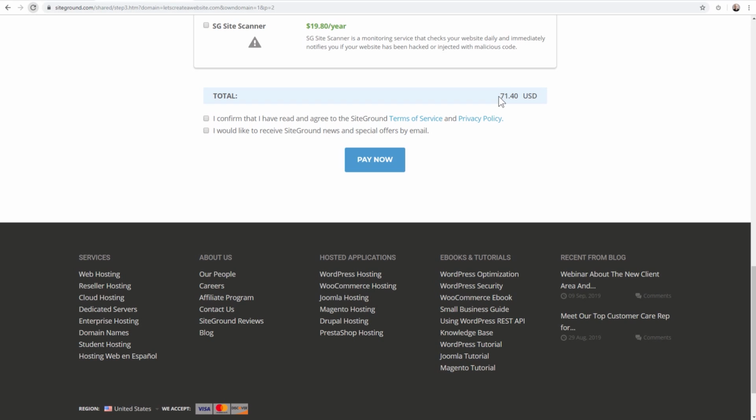And I think you'll agree, this is a really low cost to get a full year of web hosting, and especially one that's as good as SiteGround. Next, we just need to check these 2 boxes right here and then click on Pay Now.